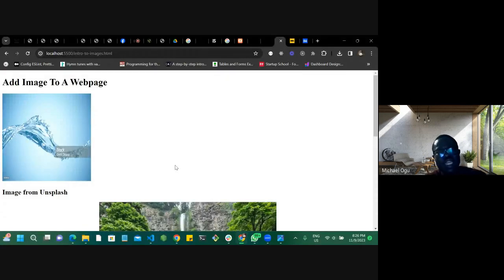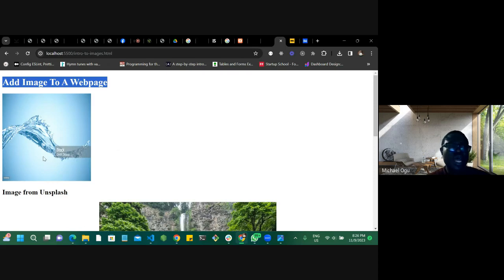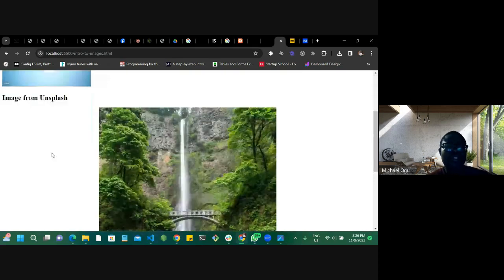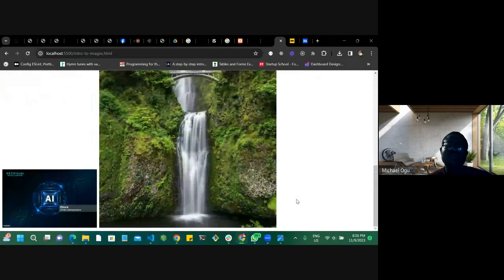You already know how to add text. We learned how to add this. You learned how to add this. Now you know how to add an image. You also know how to add it.